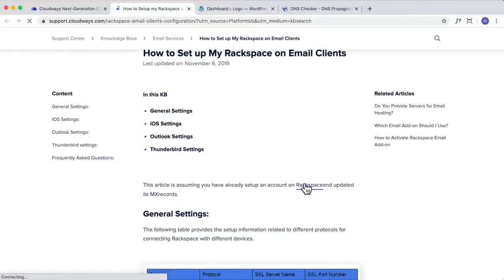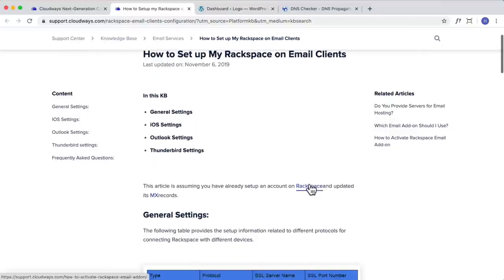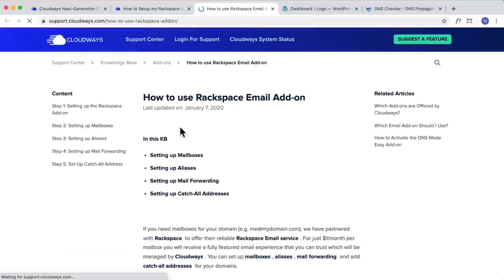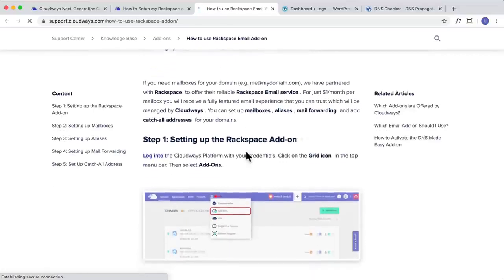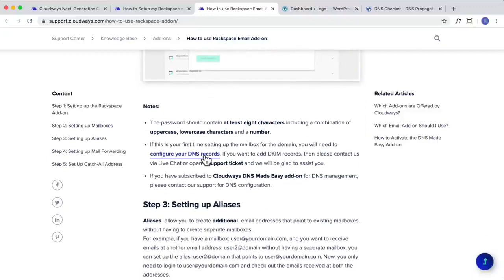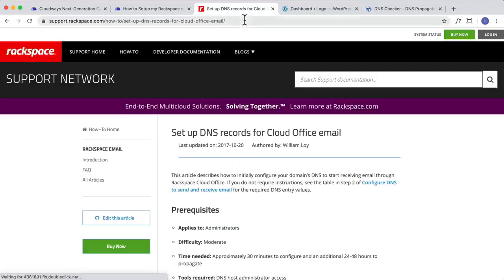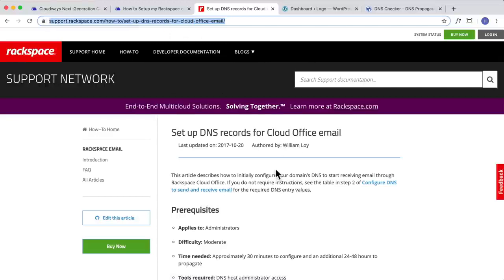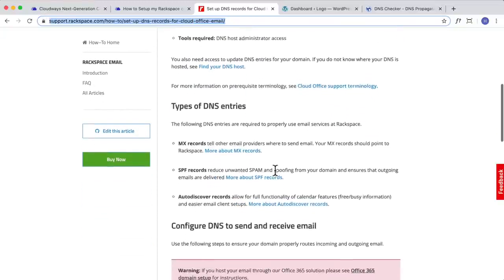All right, so this is with Gmail. What we need to do is connect the DNS settings first. So let's click on open that. All right, so scroll down, and we need to go over here, configure your DNS records. So I'll just leave the URL in the description below as well. So we need to scroll down over here.